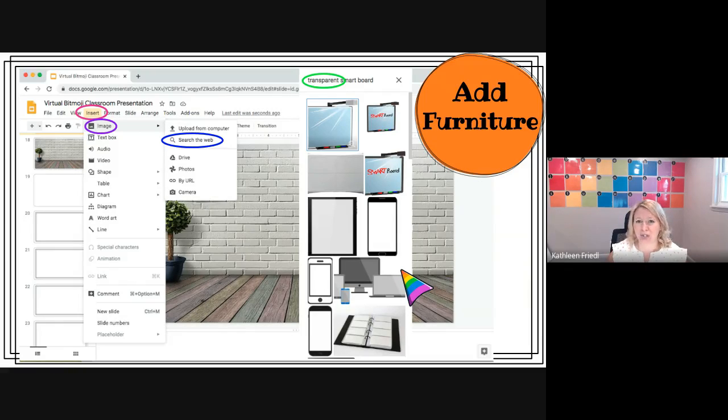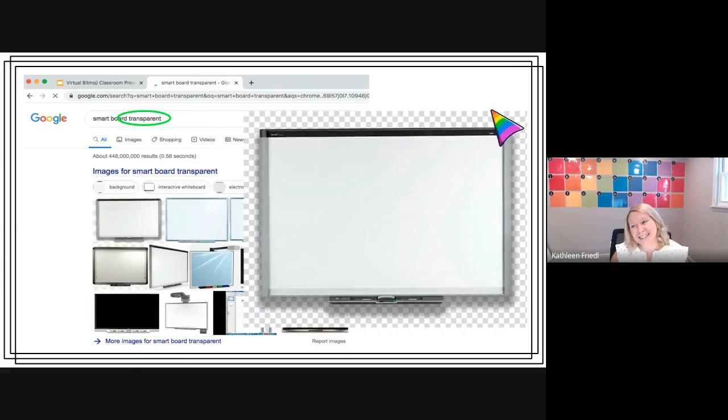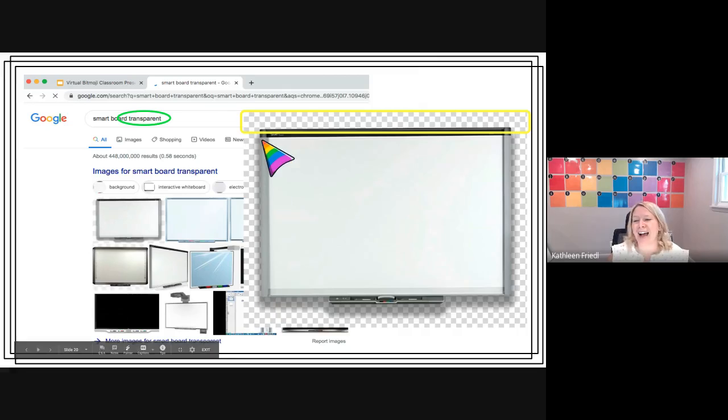So all I had to do was literally open up a new tab and search right on Google. Instead of in my Google Slide, I'm just going to search the real Google. And I did the same exact thing, smartboard, and then I used that word transparent again. But of course, I picked one that has the background because I'm difficult like that. And I, of course, don't want this background. But there's a super simple way to get rid of the background.